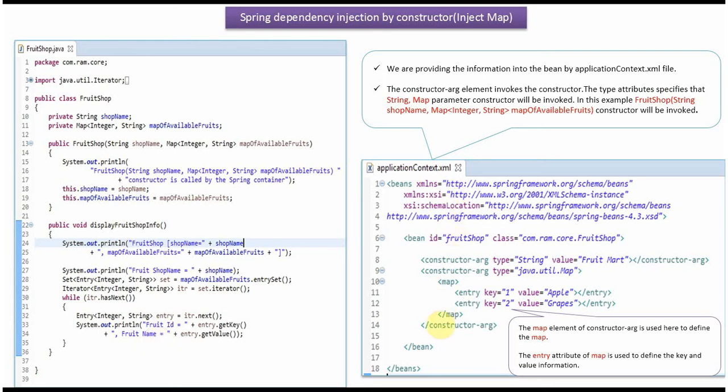This is a Spring configuration file. Here we have specified that the FruitShop object should be created by the Spring container using constructor dependency injection, and the shop name of the FruitShop object should be set as Fruit Mart, and the map of available fruits should contain two key value pairs. The first key value pair is 1 and apple, and the second key value pair is 2 and grapes.